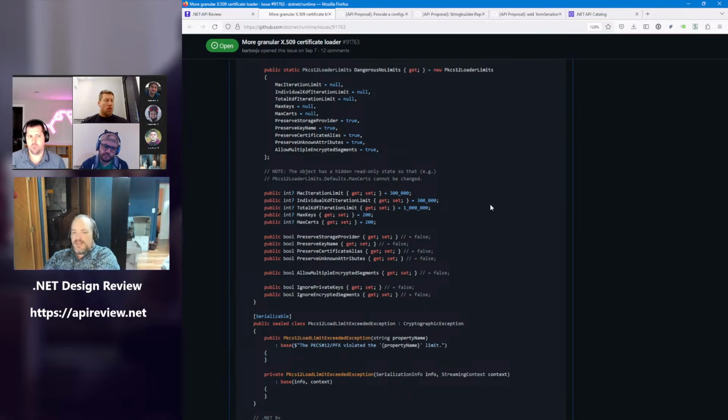Right. The number I picked for max keys and max certs is Windows 7's default limit in the OS function, and I don't remember if they've changed it since Windows 7. They have a default limit, so we'll have a default limit. Yeah, and we can consult with their experts too to get these numbers where they should be.